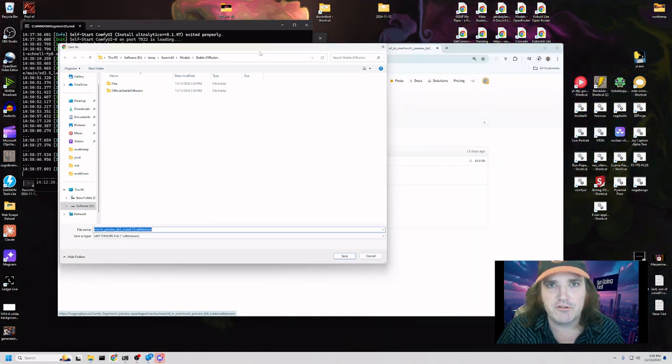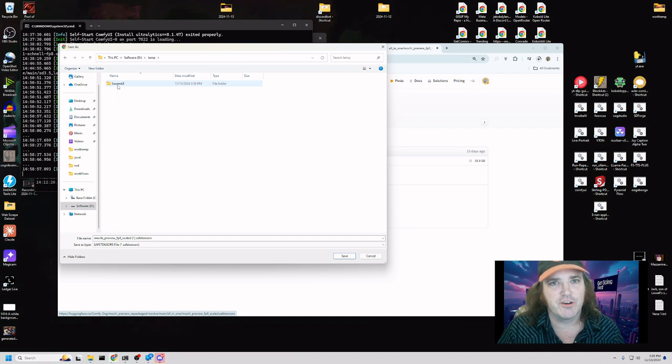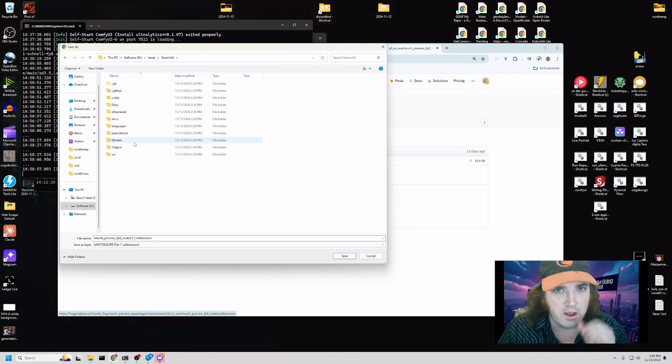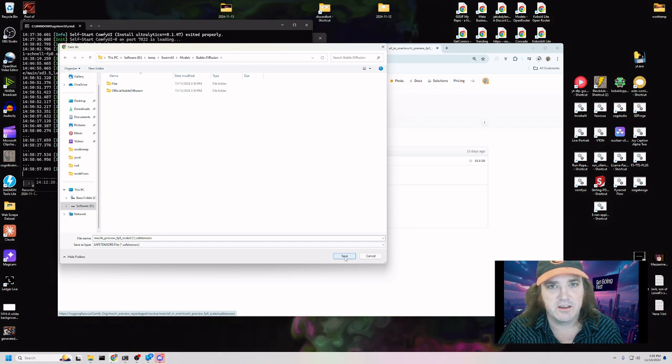It's going to bring up a screen, and you're going to go to where you installed it. So you're going to find where you installed it. You can click SwarmUI, okay? Then we're going to click on Models. Then you're going to click on Stable Diffusion. Easy, okay? And you're just going to click Save.